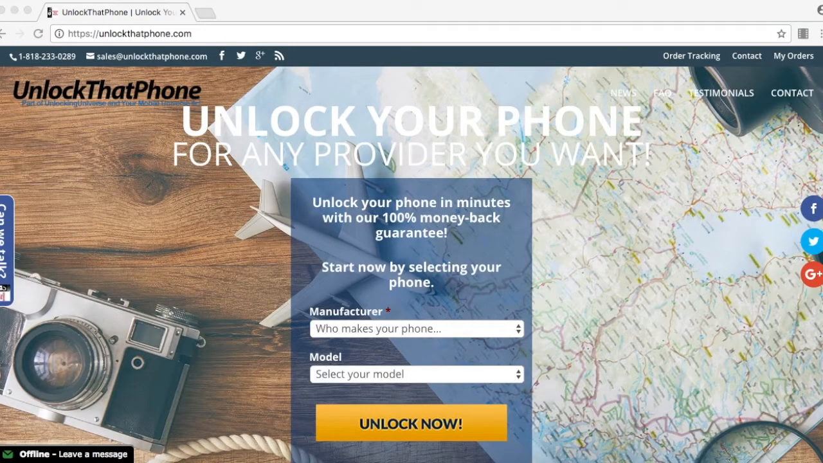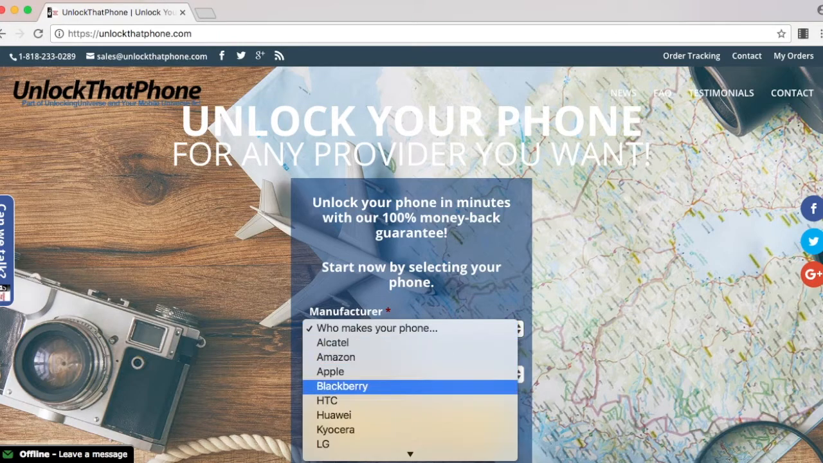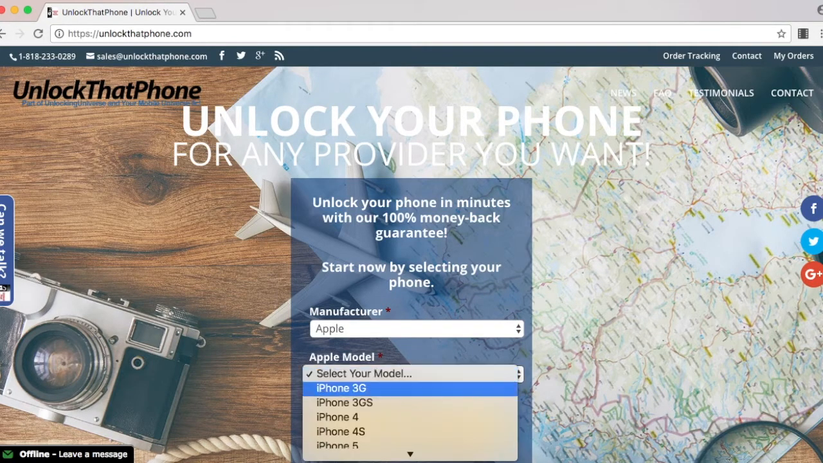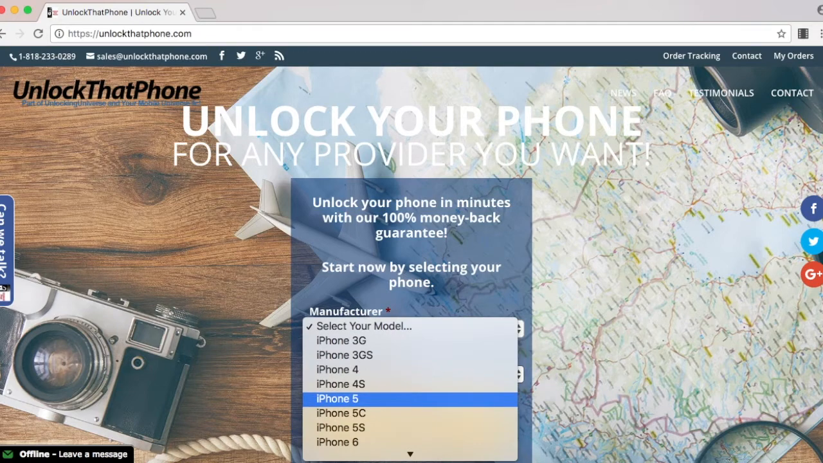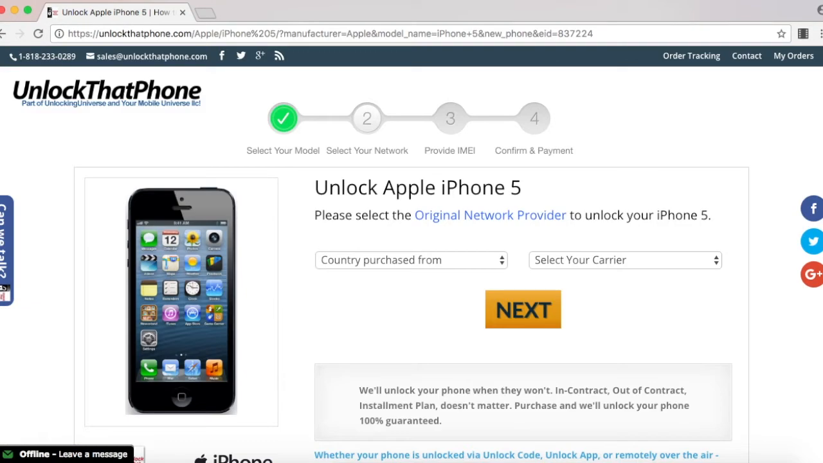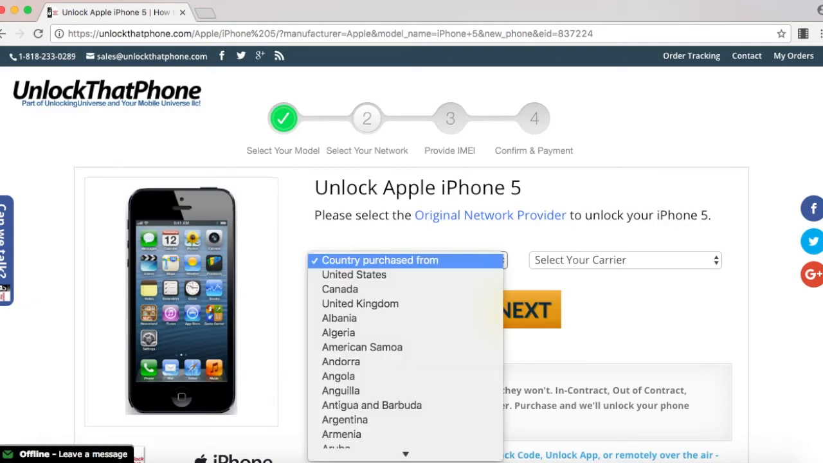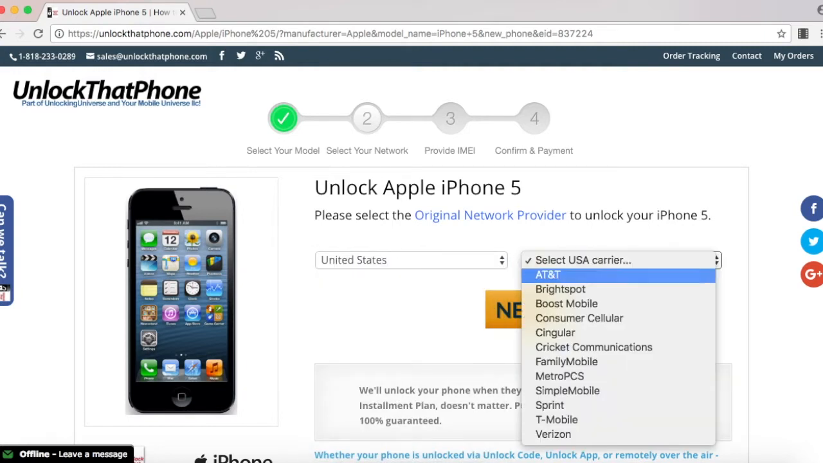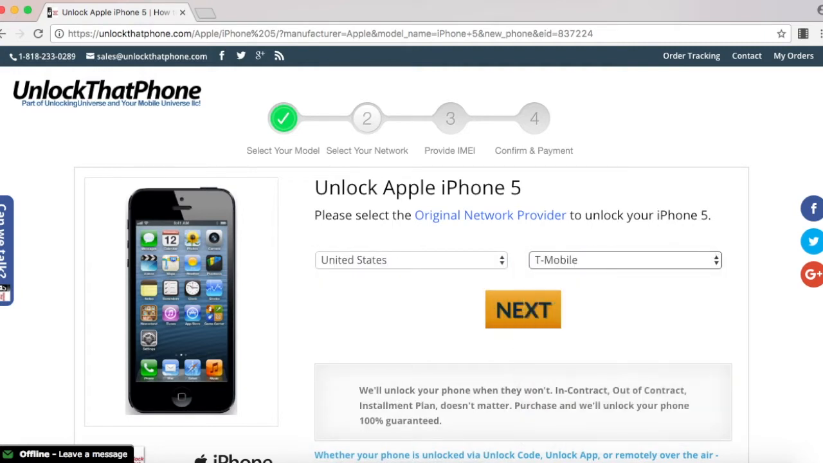So head on over to UnlockThatPhone.com, and once you're there, you're going to be selecting your phone manufacturer and the phone model from the drop-down list, and once you do that, select order now, which takes you to the next step, which is to select what country you purchased the phone from, as well as the carrier of the phone. And please remember that this is the carrier that the phone is originally purchased from.